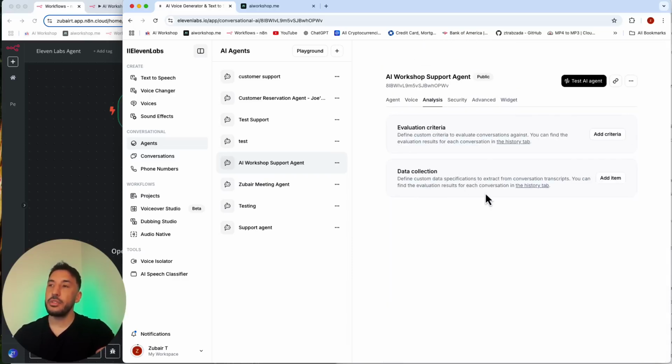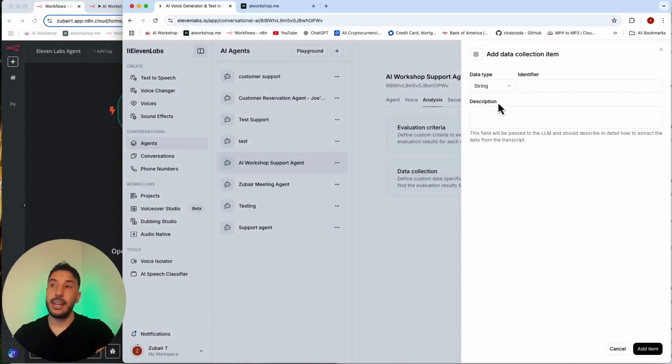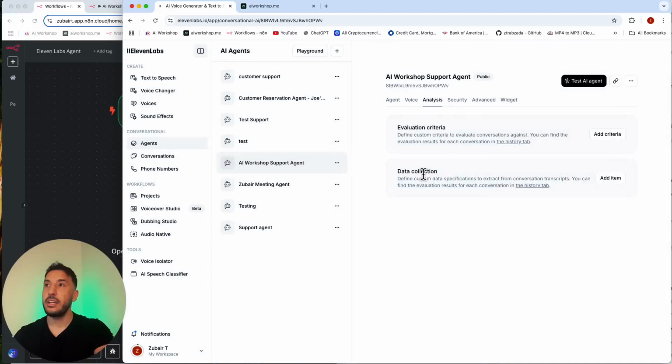Analysis, this is also another very important and powerful tool. You can actually collect data from this interaction that this voice agent has with the customer by providing the identifiers. So let's say if you wanted to grab the name and the email of that customer during this interaction, you can certainly do that here. You can even have an evaluation criteria where you can customize and evaluate the conversation that this voice AI agent is having with your customers or for whatever use cases, and then you can retrieve that later on.